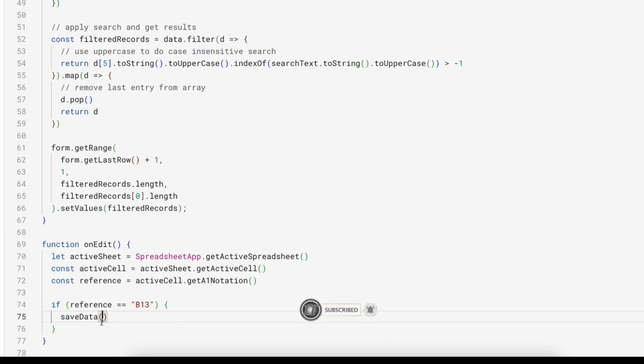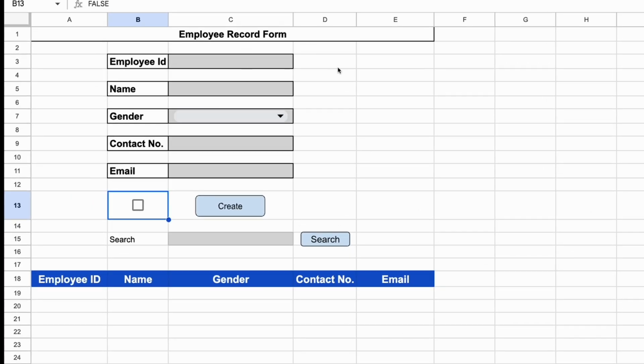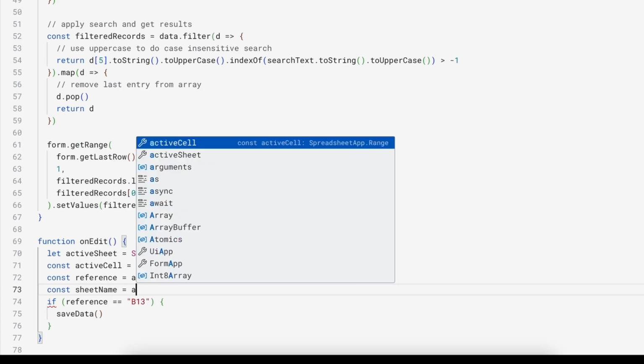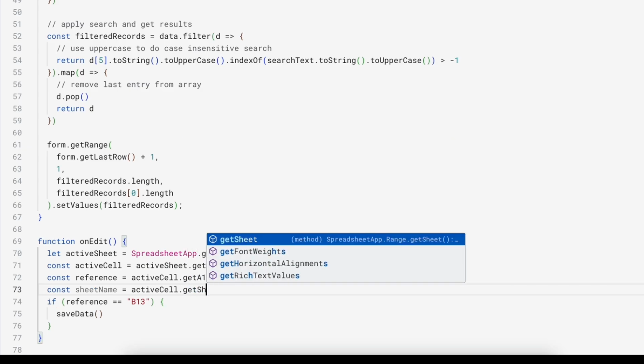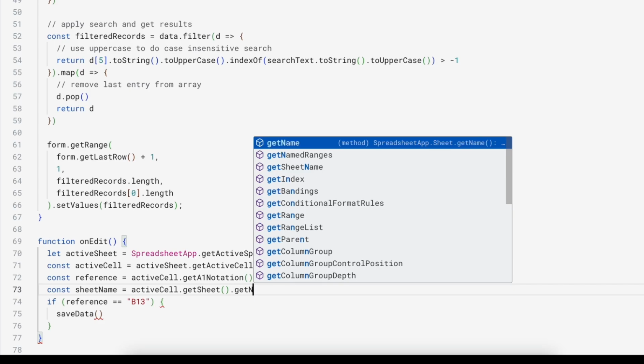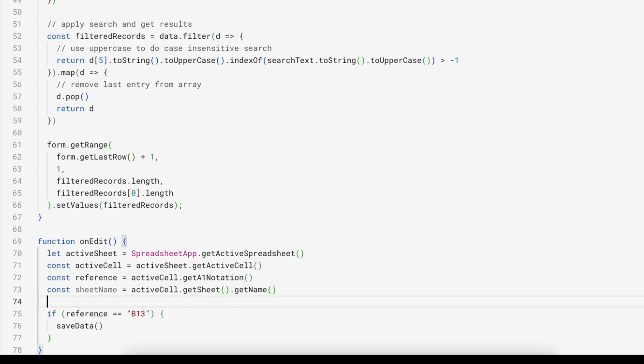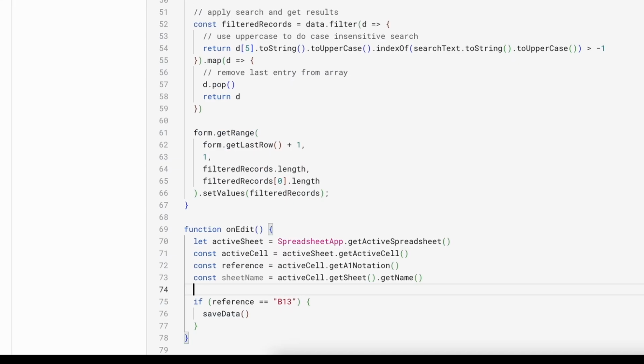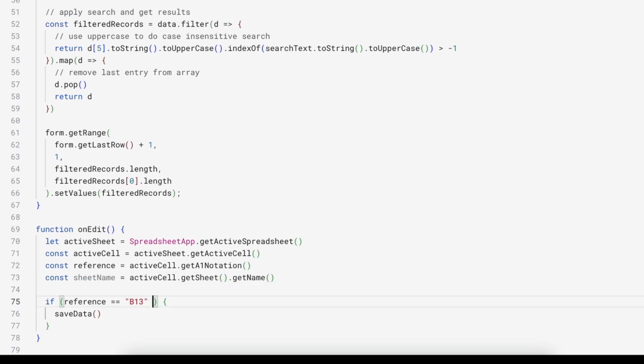Okay, one thing to remember here is that this onEdit method will be called on any update in the form. So we will have to apply additional checks here. We will also apply the check of the sheet name. Let's apply that. We will create another constant with the sheet name. So getSheet and getName. It will return the sheet name, which is this form. So we will apply this condition also, if the sheet name is form.